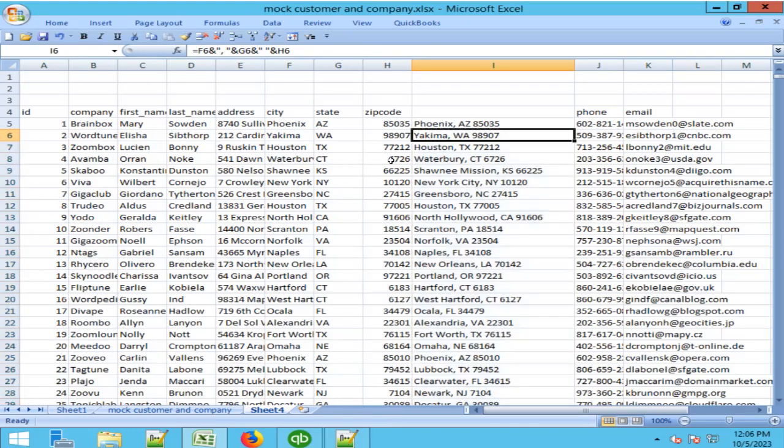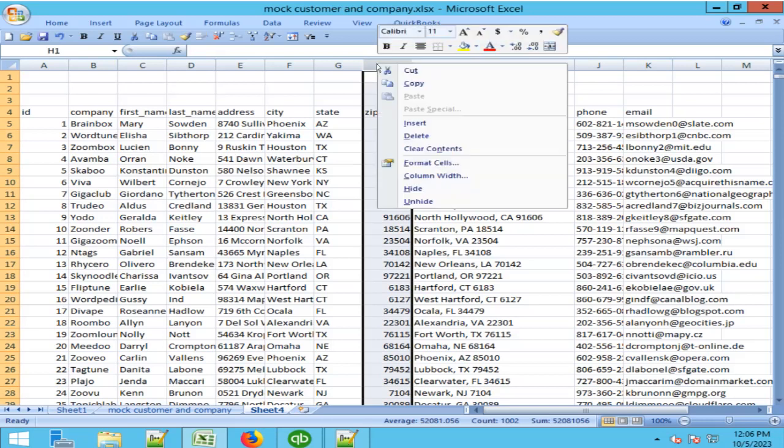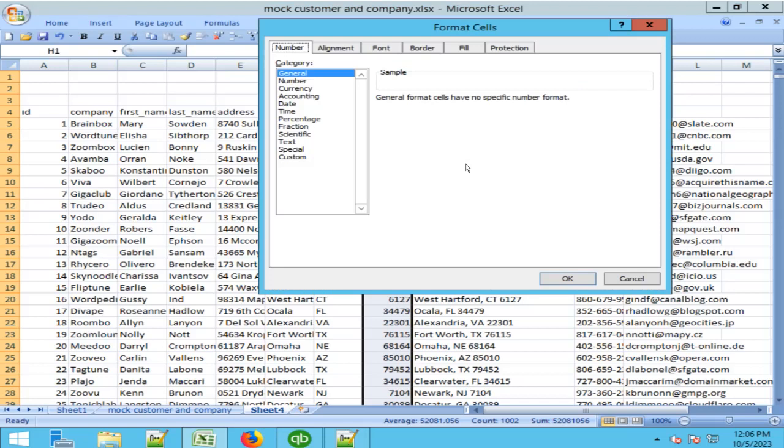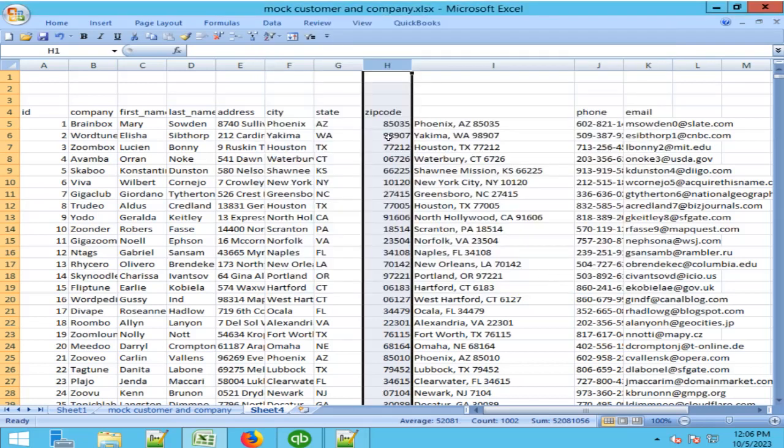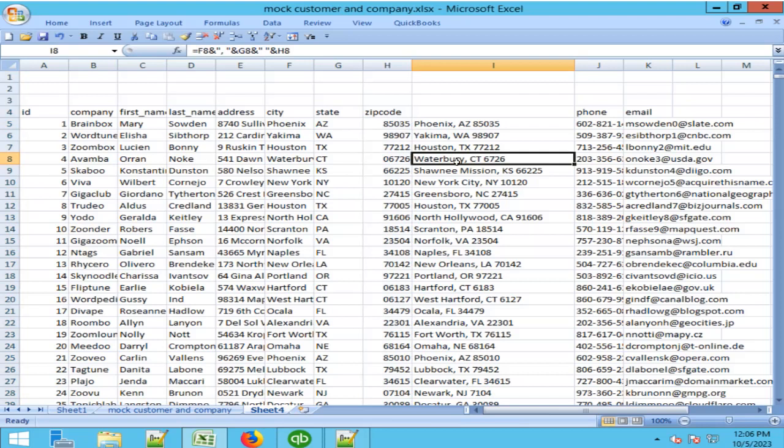You will notice that for states such as Connecticut or New Jersey or Massachusetts, you lose your leading zeros. And in the last session, I showed you how to bring those zeros back. So I highlight column H for the zip code, right click and say Format Cells, and then I select Special. You'll see on the top of Special is zip code. And then I just say OK. So now I get all my leading zeros back.